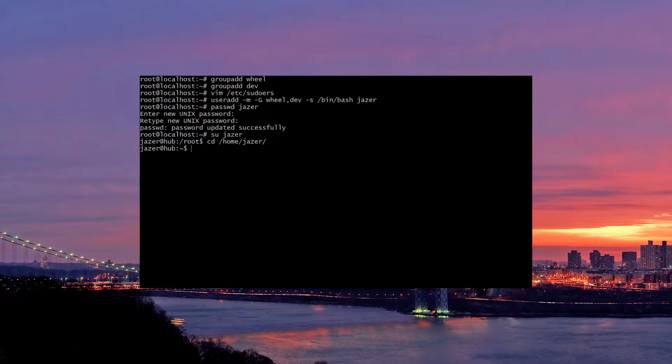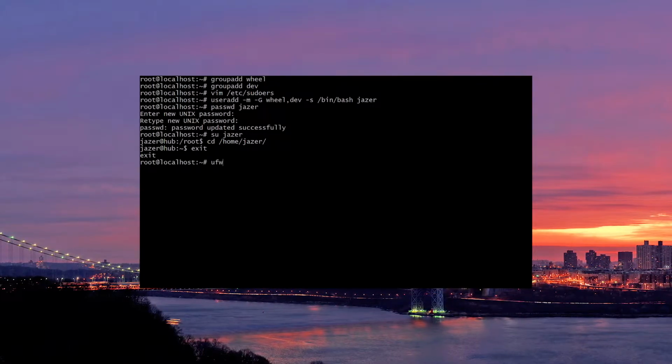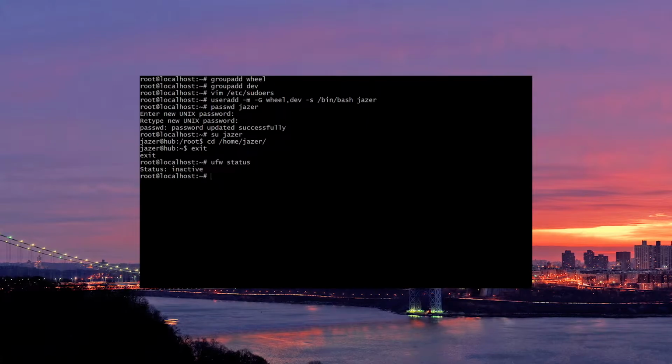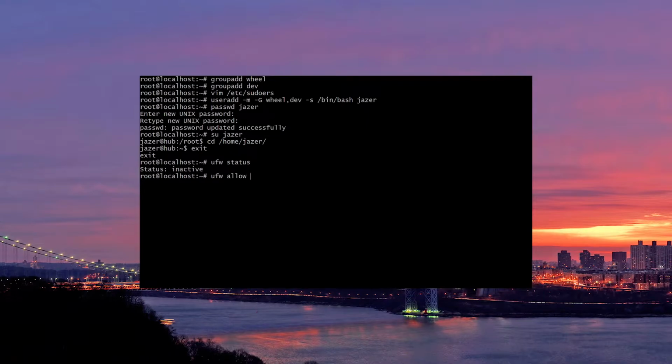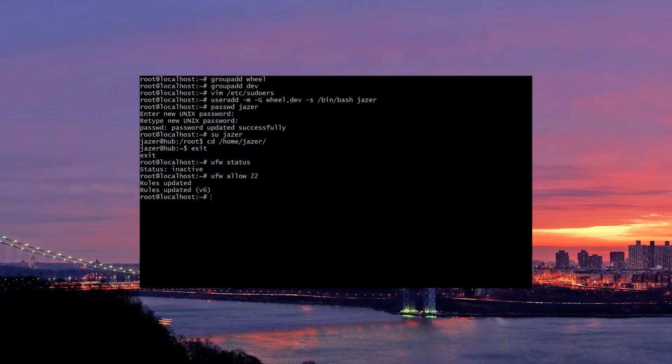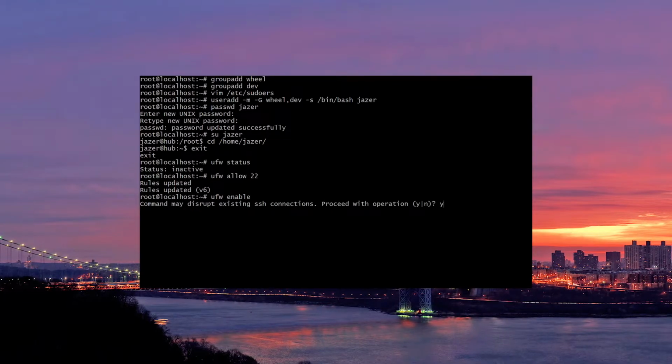Now with security in mind, I want to set the firewall to block any unwanted traffic to the network. We can see that it's currently set to inactive, so let's add port 22 and enable it. We'll get a warning that we could lose connection. We can just hit yes on that since we've already added port 22.